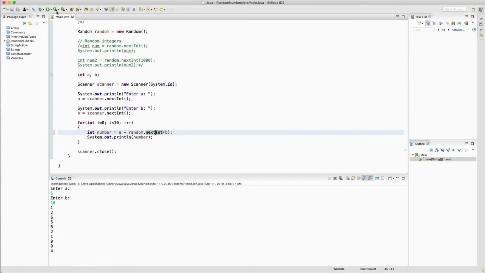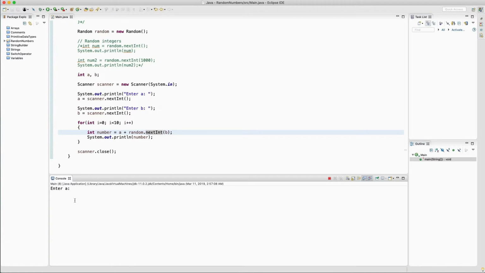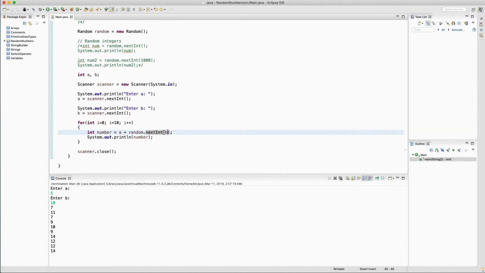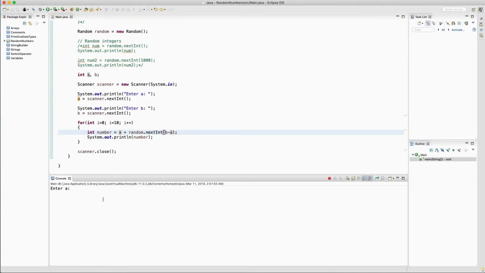Let's run it once again. From 5 to 10. And here we have from 5 to 14. Let's try it once again. 5 and 10. So we have from 5 to 14. That's why we need to subtract A here. Let's run it once again. 5 and 10. We don't have 10 here. We have only 9.